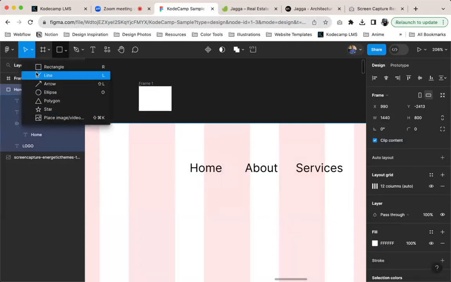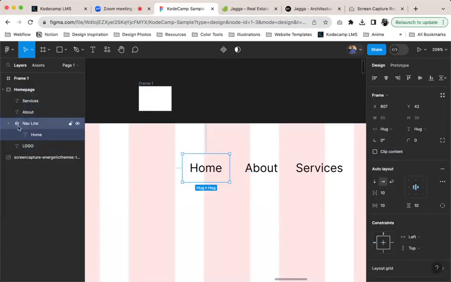So when you apply these elements on your board, they would appear on the layers panel with a symbol and the name of that layer. In some cases, you have the default name. In other cases, you've renamed them, like this particular nav link, which I've already renamed to be nav link.